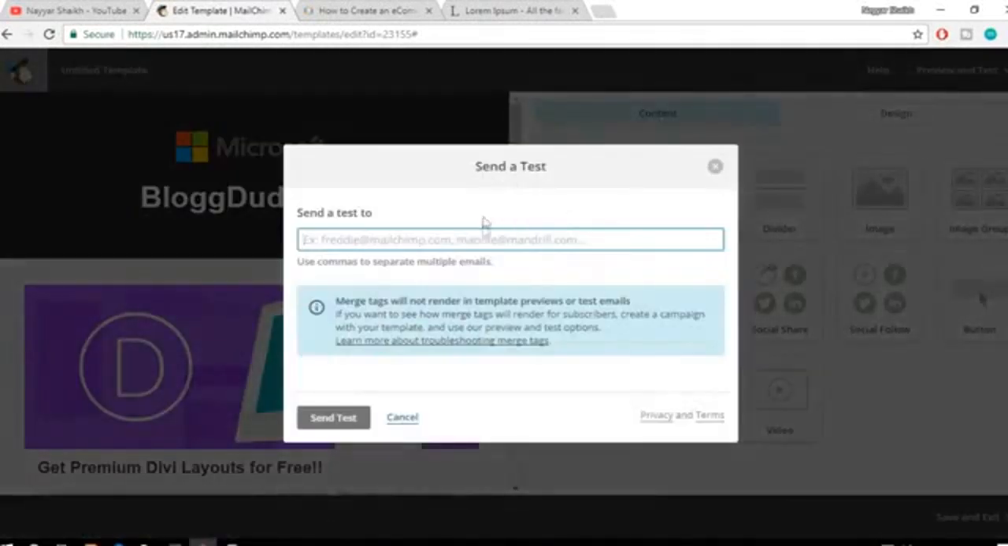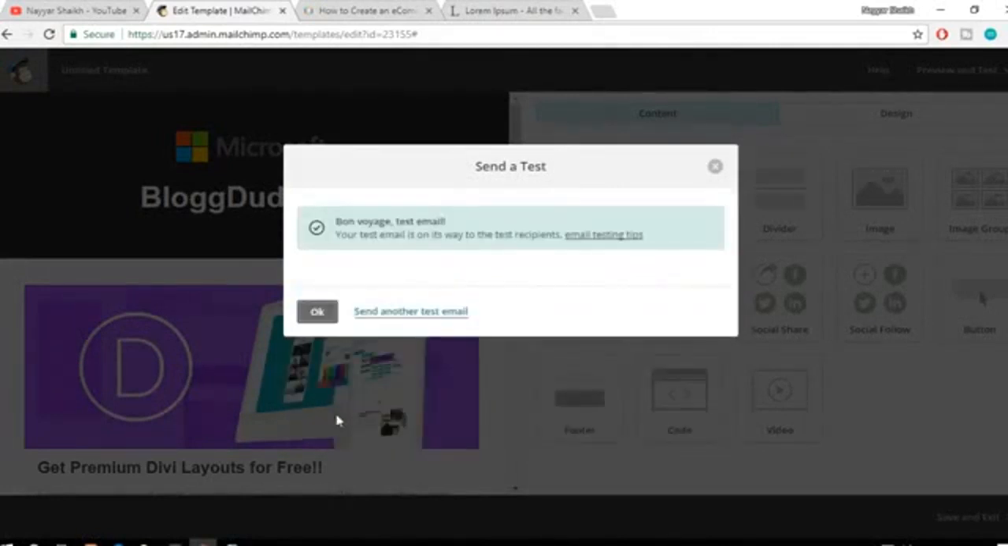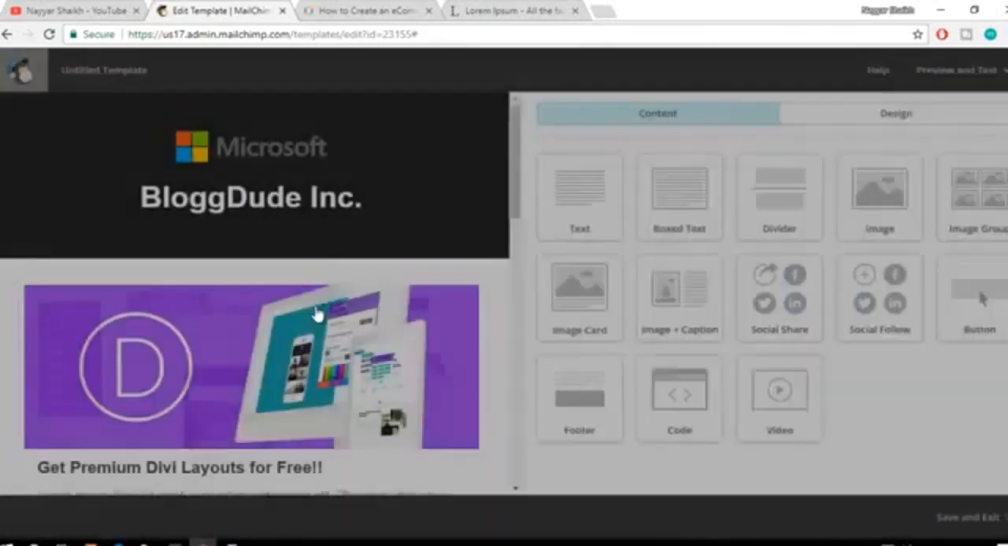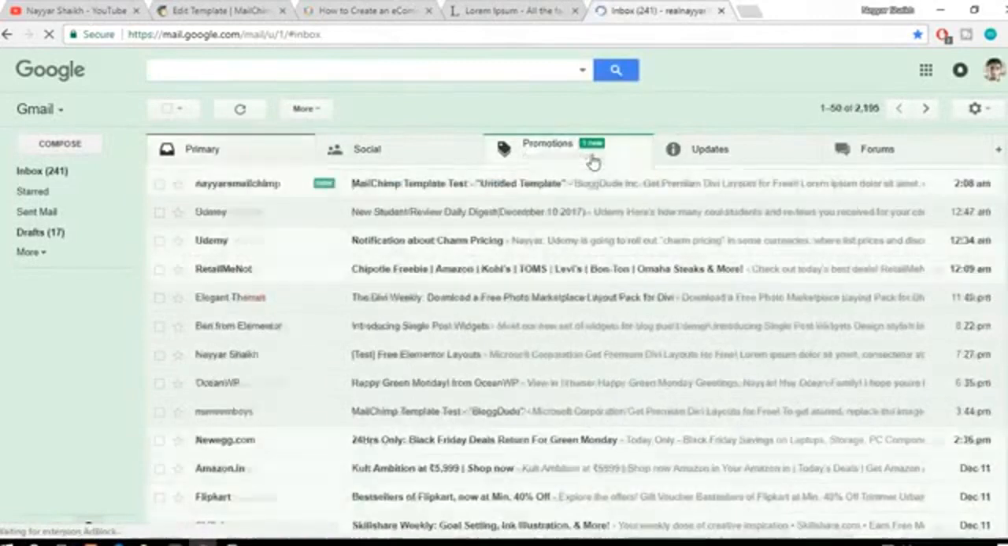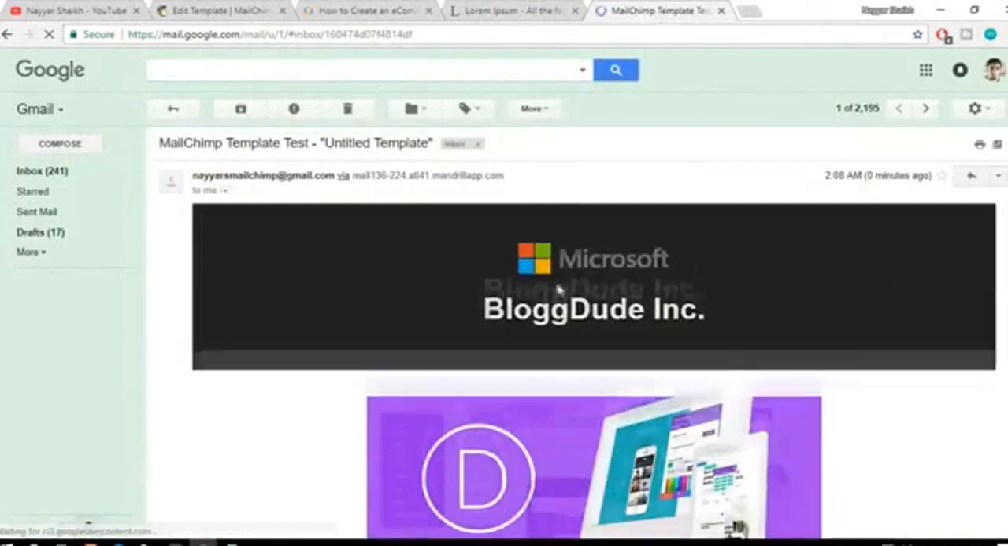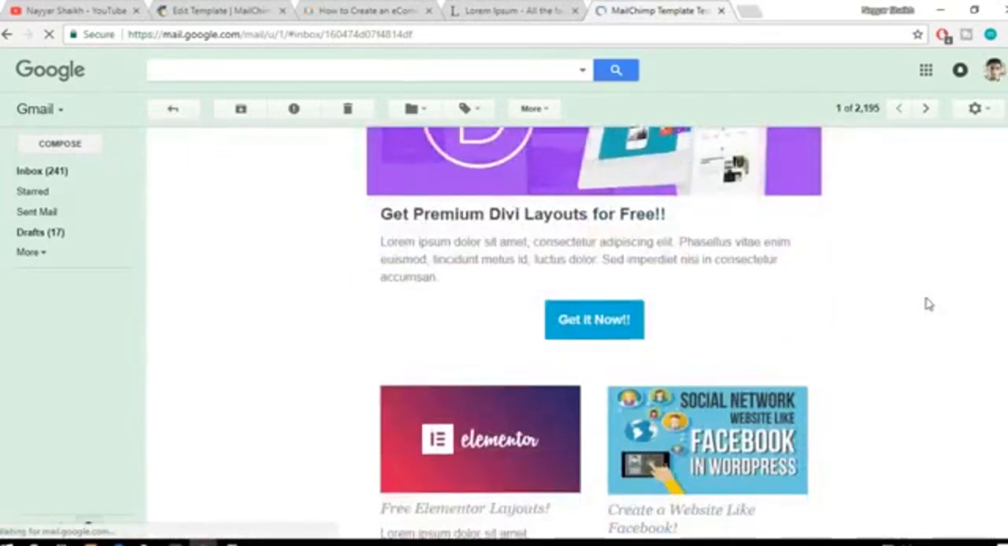So select this option. Let's put an email. For example, let me send this to my email address. Fine. Click on send test. Okay. Now let me see that. Okay, here we have, let's select this one. Okay, we have our logo over here. We have this thing, and this is really looking amazing.